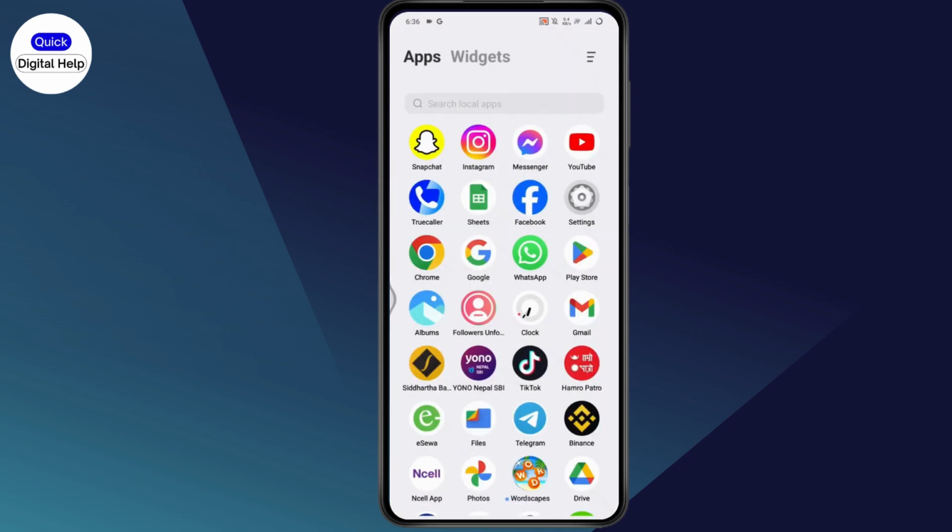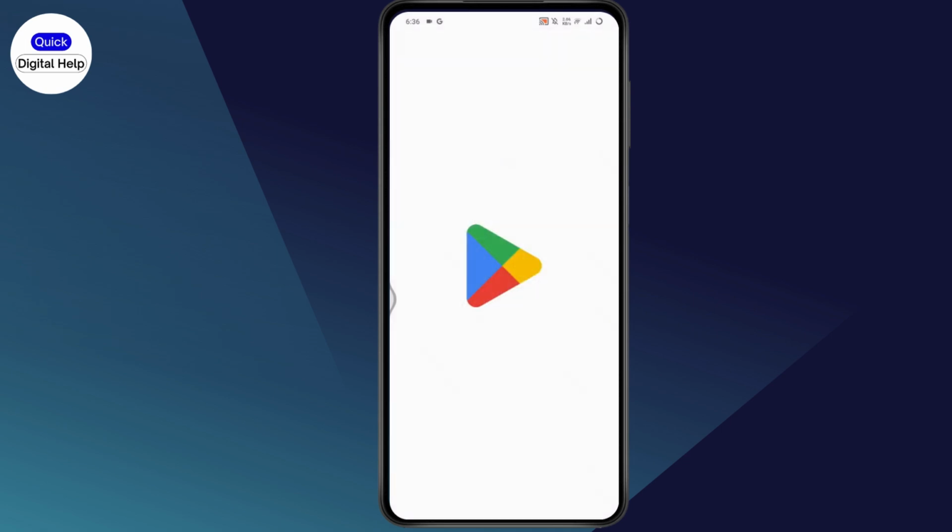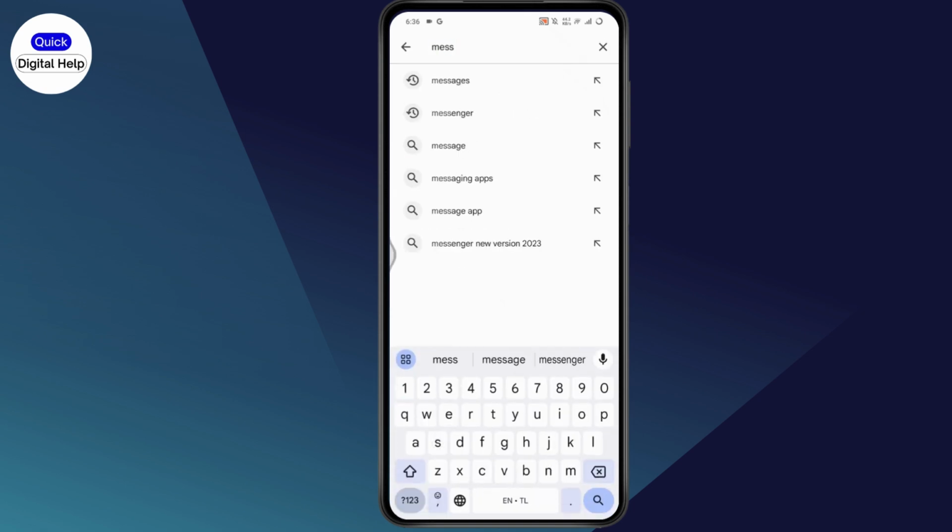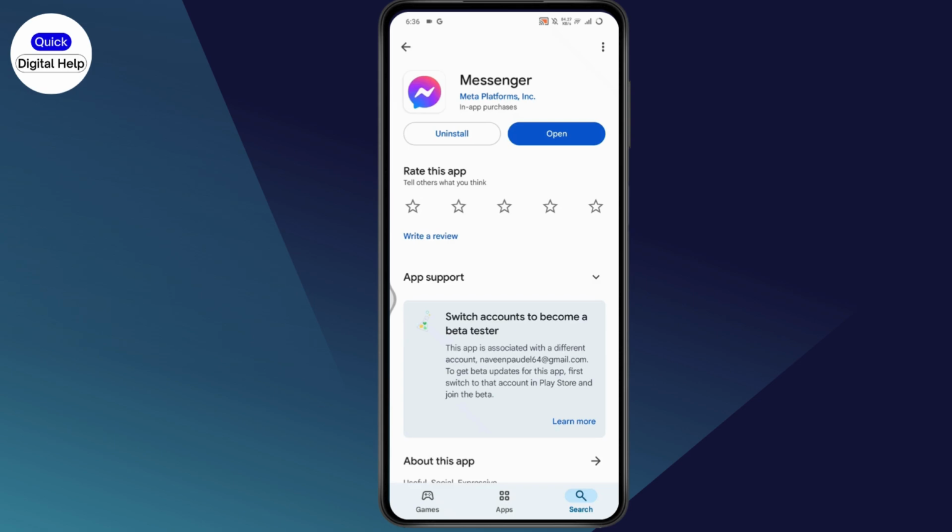But if that doesn't fix your problem, then make sure that you've updated the application. So go to your Play Store, search, and simply search for Messenger. Once you've searched, if you have any updates under your Messenger, then simply go and update the application, and after that your problem will be fixed.